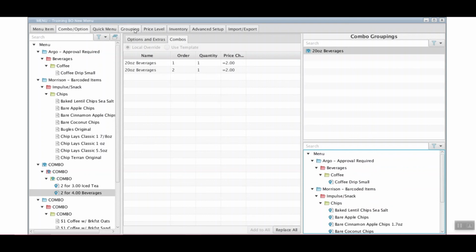The last thing you have to do as part of your combo building phase is add your combo menu item to your menu set. The reason for this is just because there's not going to be a button on the screen that says combo, but we have to make sure that a combo menu item is still eligible to be sold with each menu set.